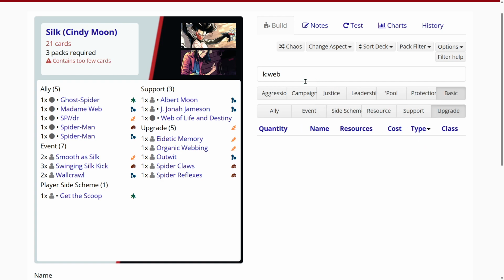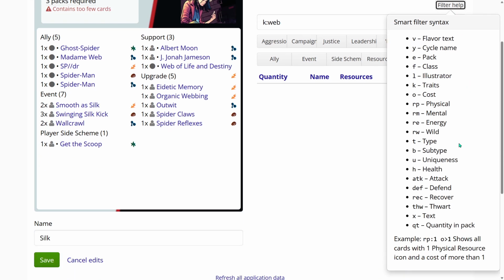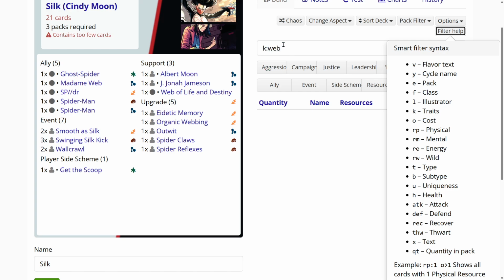Okay. Now, let's suppose, though, a lot of times the cards that you want for, say, web warriors don't have the trait. Some of what they have, they actually have just in the text box. So the way you get the text instead is to use a different letter. So again, if you look at filter help, you'll see, not K, K is what we had now for traits. You'll see down here near the bottom, it says X for text.